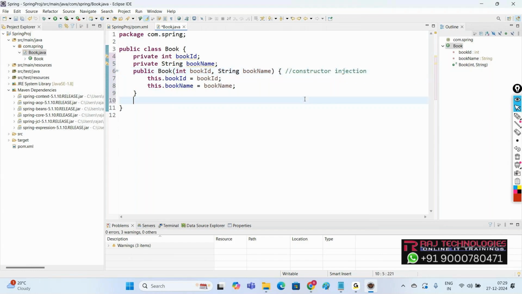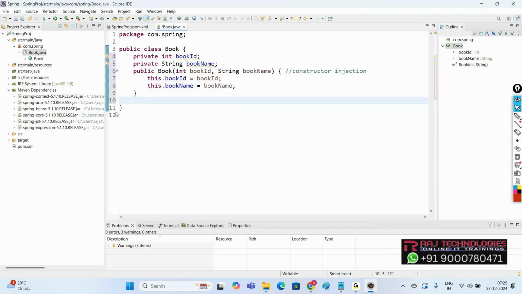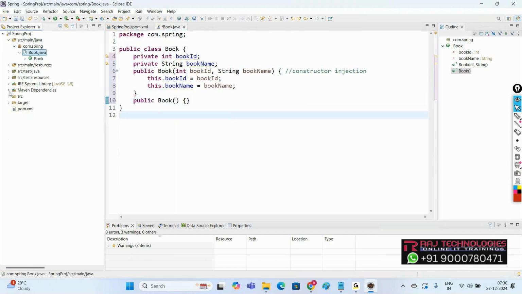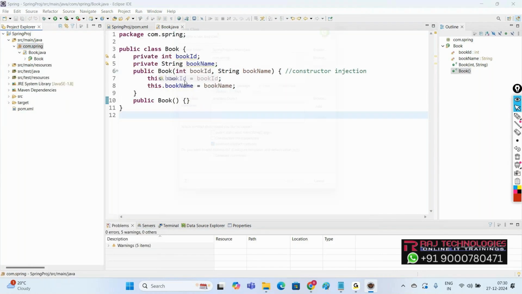We call it as what? Constructor injection. Now when a class contains parameterized constructor, it is the role of the developer to create a default constructor. It is a responsibility of the developer to create this default constructor. Now the next step, create one more Bean class. Right click on package and say new class library.